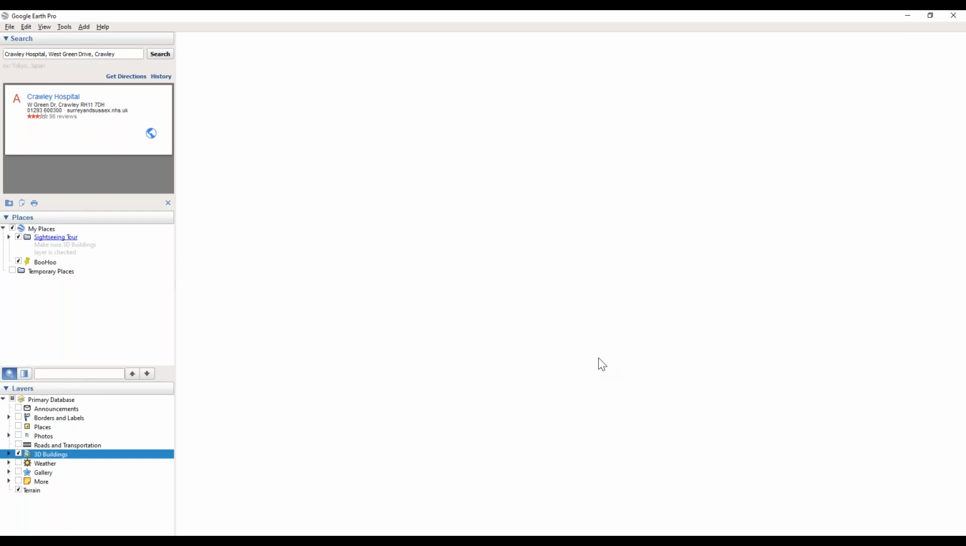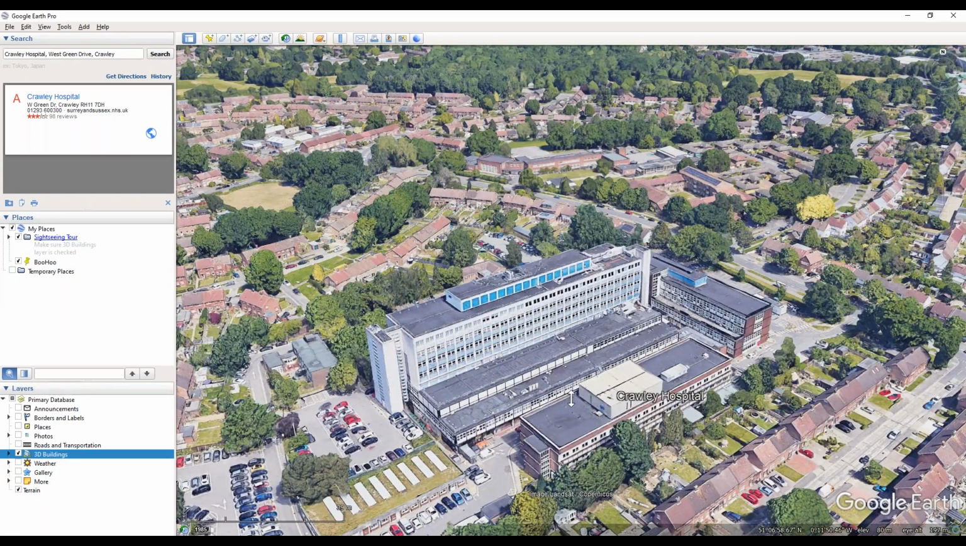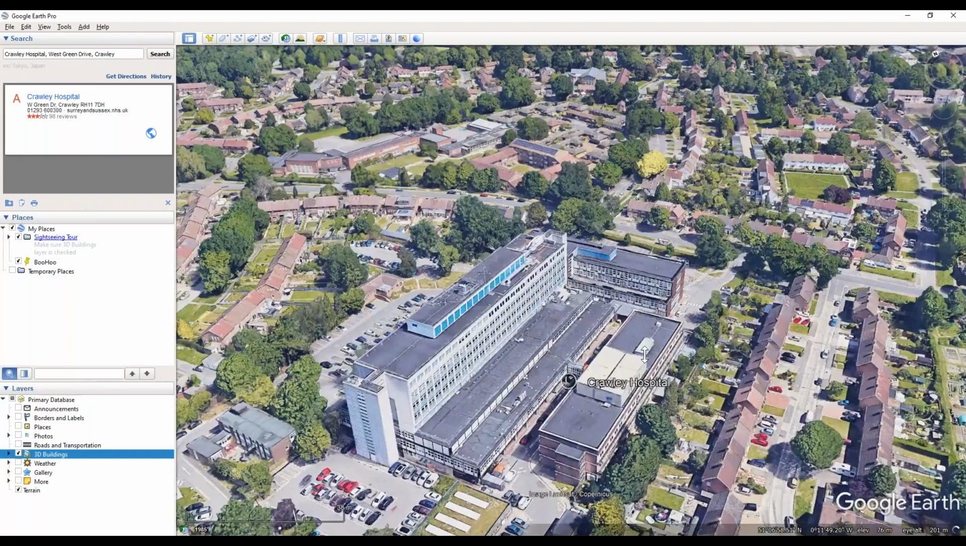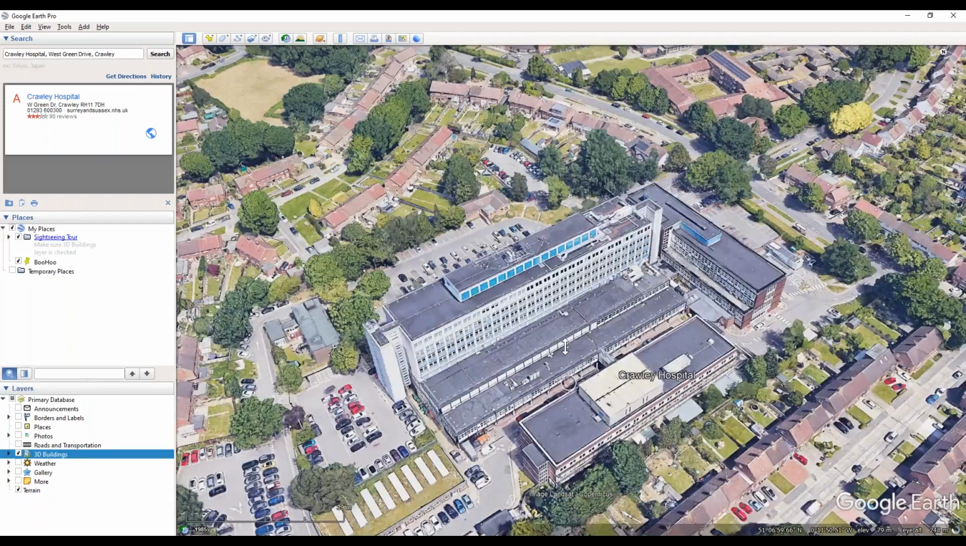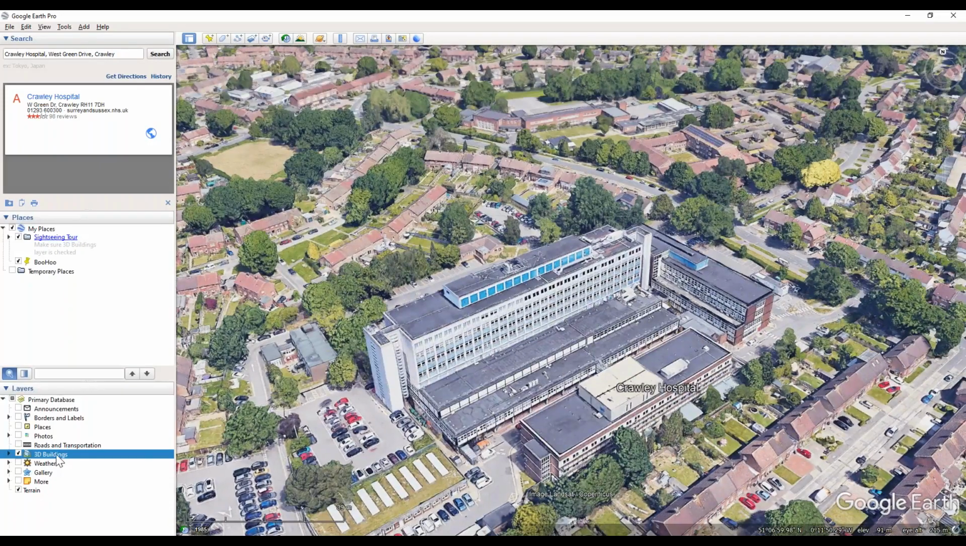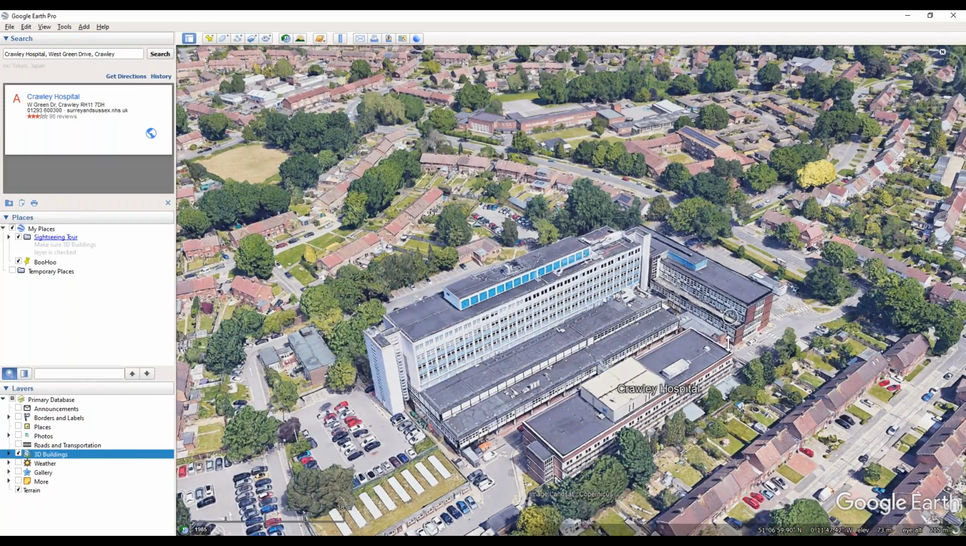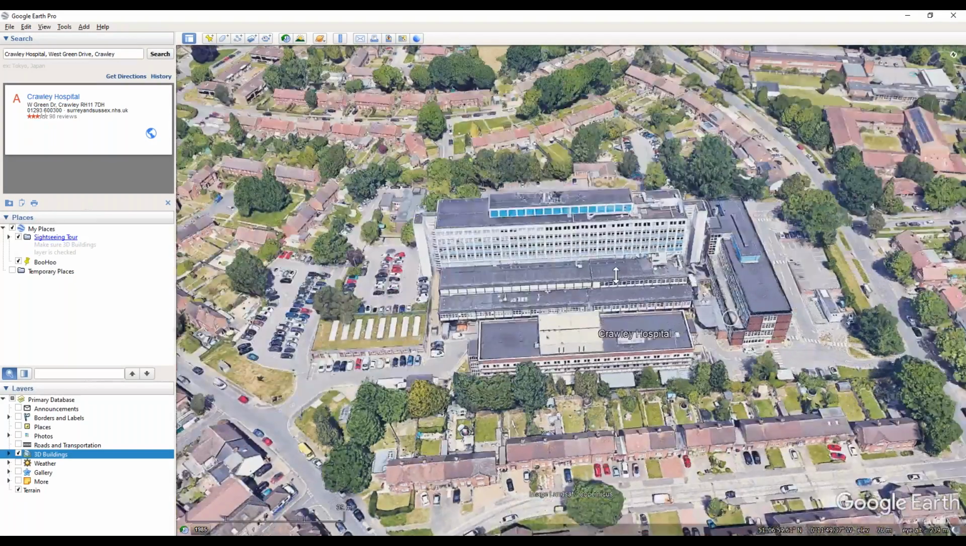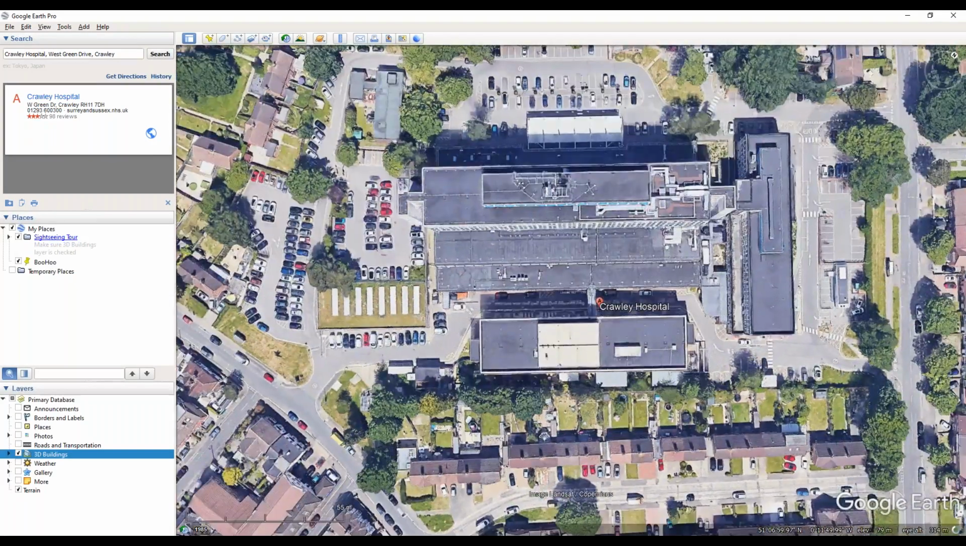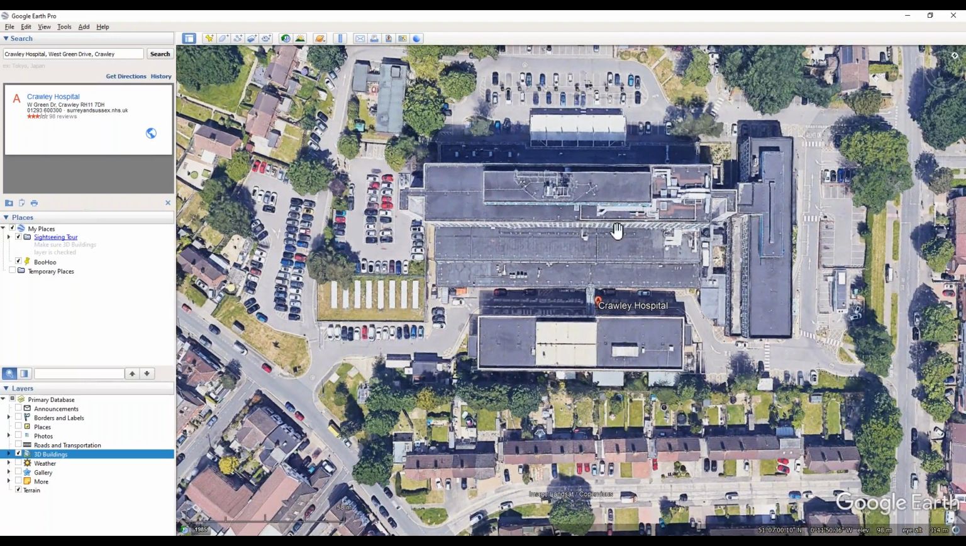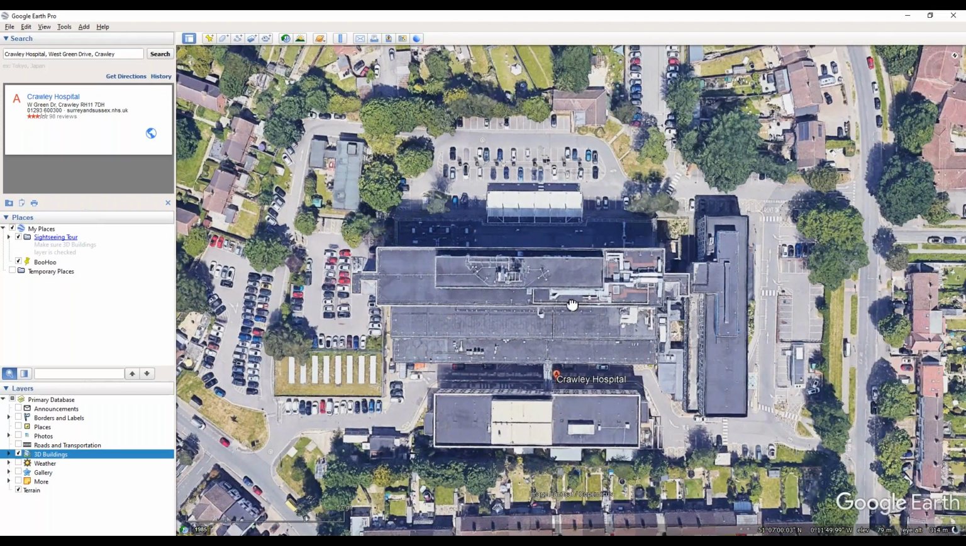So I've got Google Earth opened here. Indeed, this is the hospital that we're seeing. The good thing about Google Earth is it has 3D buildings. So this hospital actually has a 3D recreation within Google Earth. So what you can do is you can try and get nice and over the top.